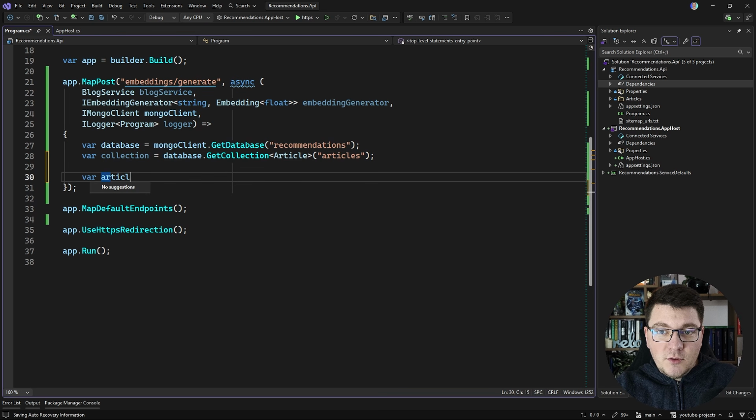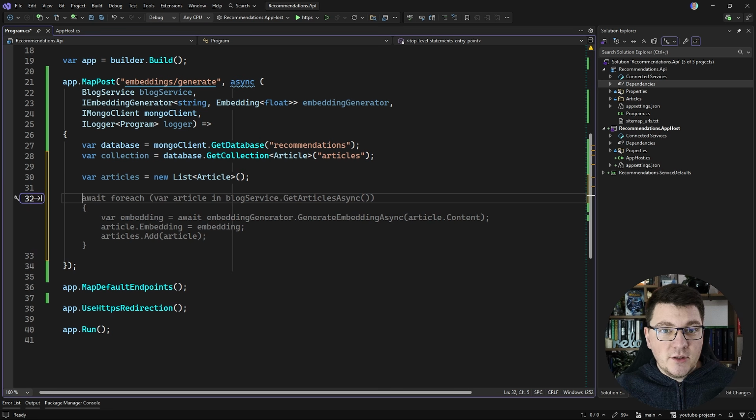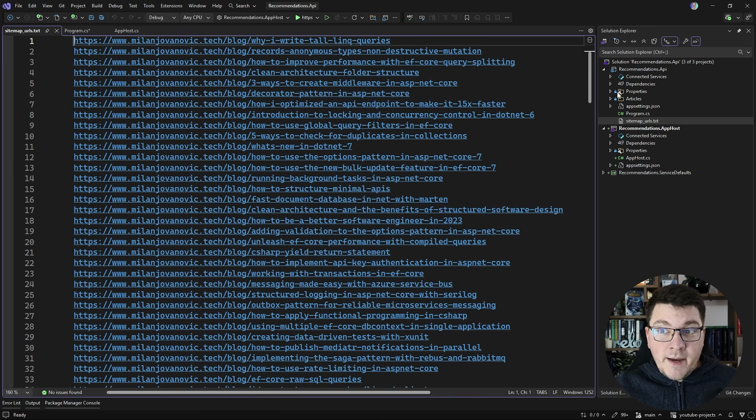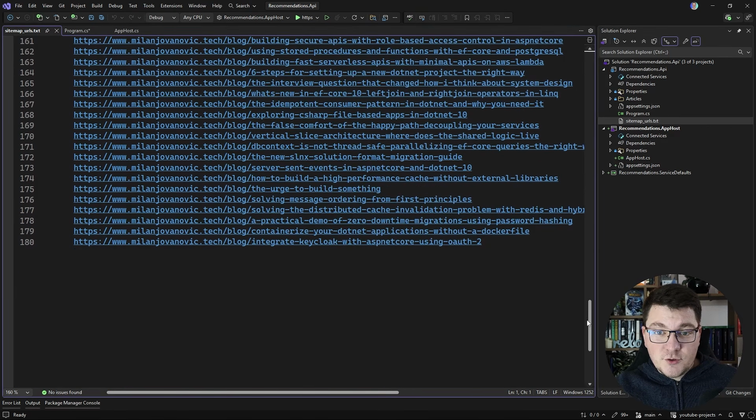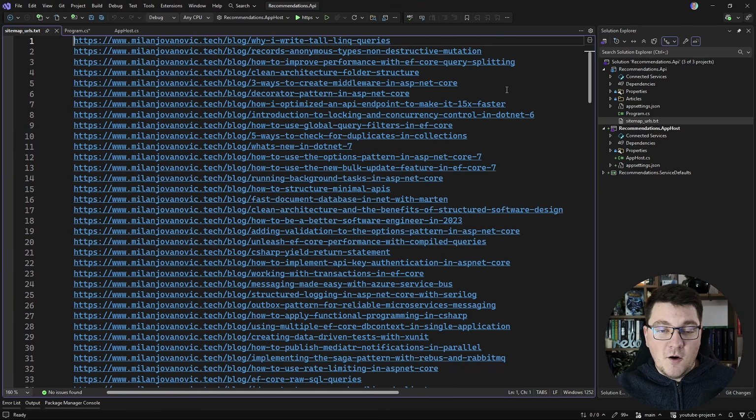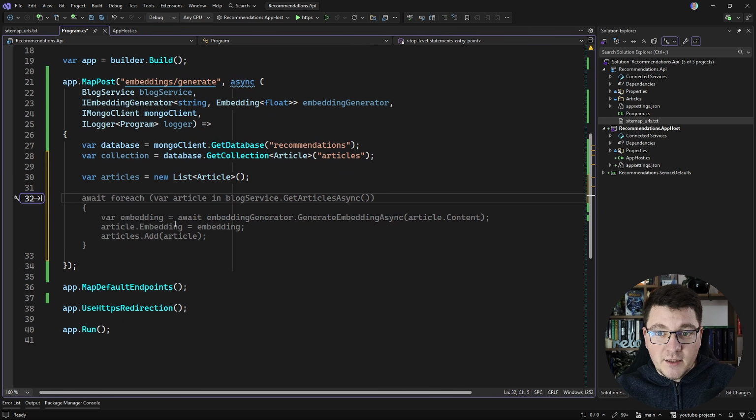So next, we're going to need a list of articles, and I'm going to create it by newing up a new list. And then how do we actually get all of the articles? Well, there's a file here called sitemap URLs that contains the URLs for the 180 articles that I currently have on my website. And we're going to be pulling all of them one by one, generate the embeddings for them, and then finally store all of them in bulk inside of MongoDB.